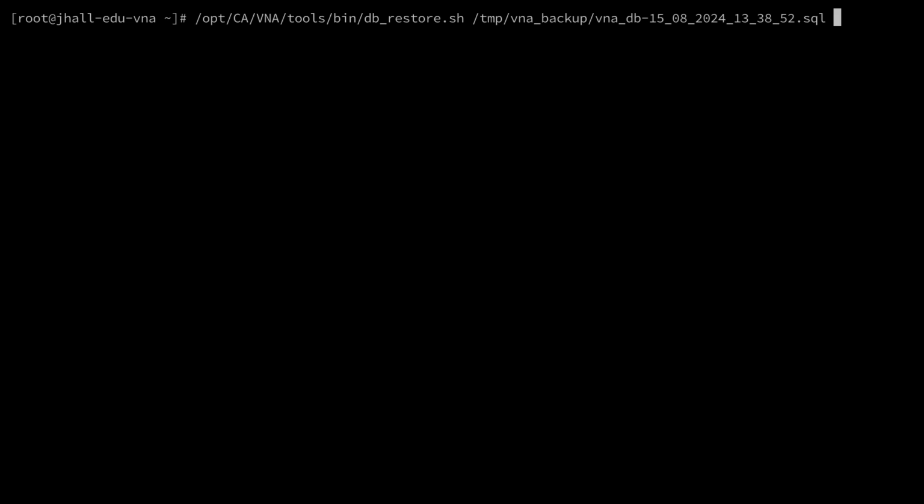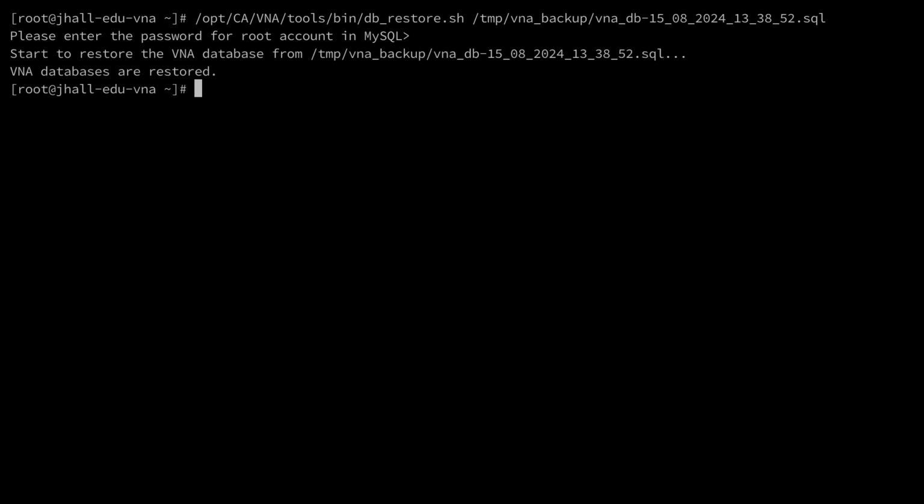To perform the database restore, we'll use the dbrestore.sh backup script installed with VNA. This script is located in the directory tools/bin. In the command to execute the restore script, we'll enter the path to the restore script, followed by the path to the backup file and the name of the backup file. We'll execute the command, and then enter the MySQL password. And we can see that the restore is complete now.